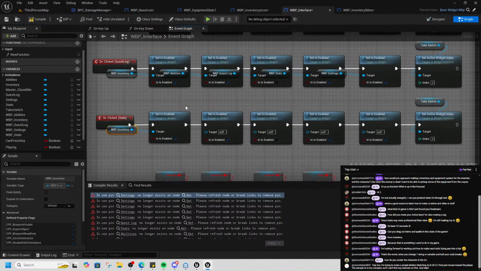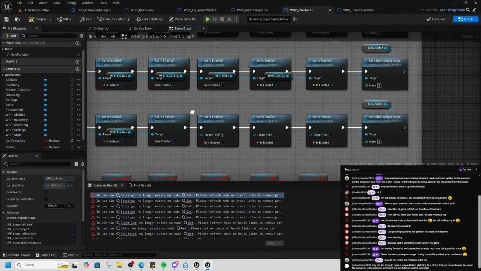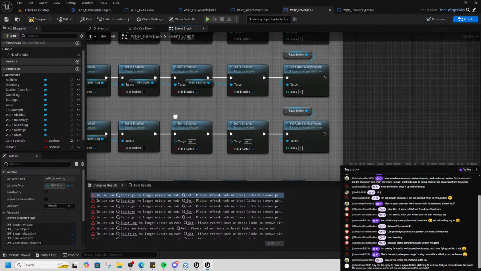That's what game dev is though, right? It's just iterating through your stuff. You learn something new, you go back and you improve on what it is.